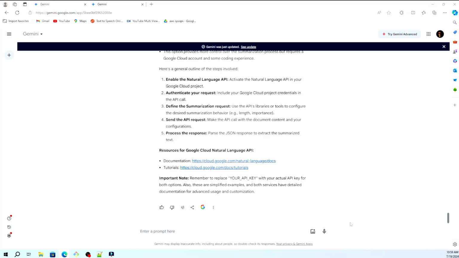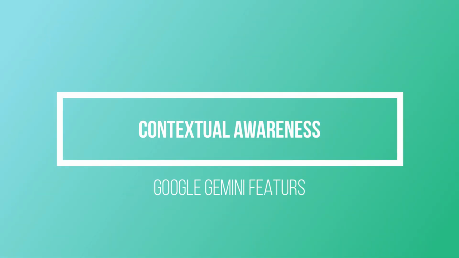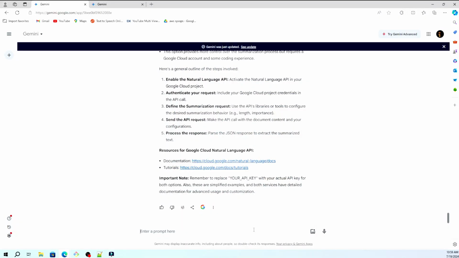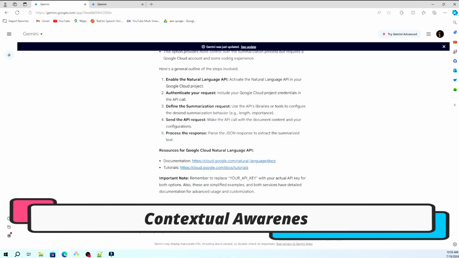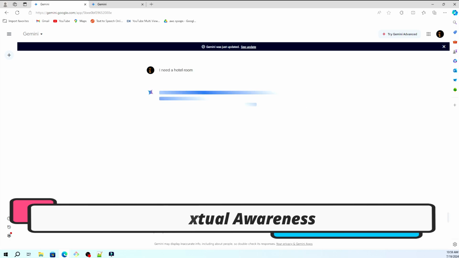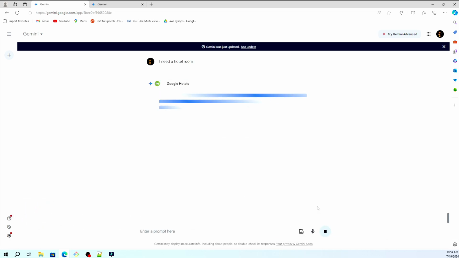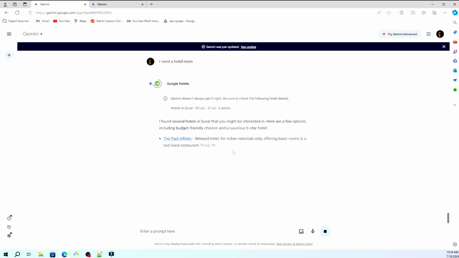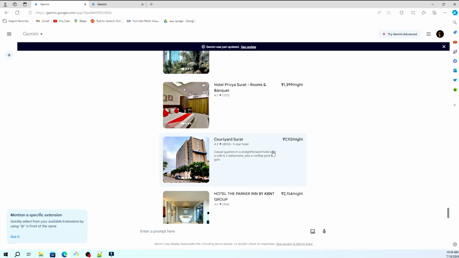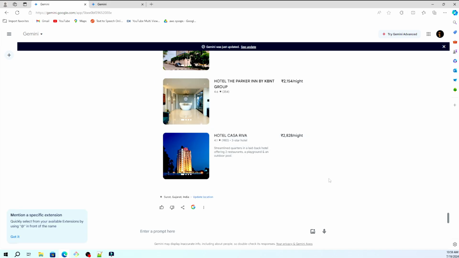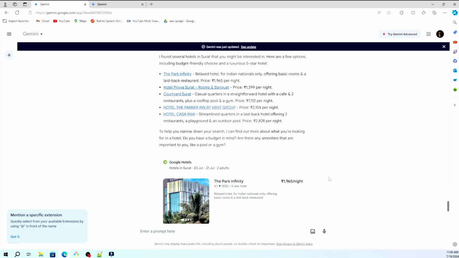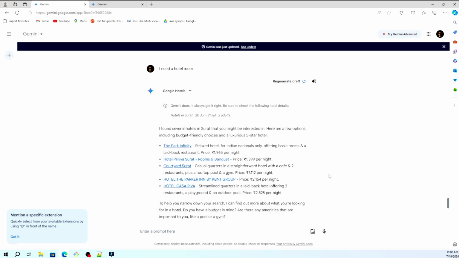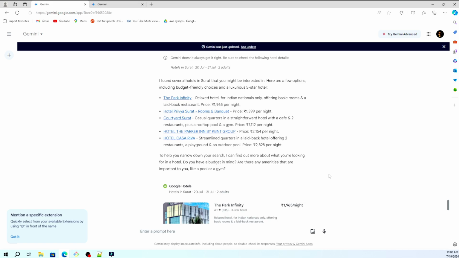Gemini's contextual awareness allows it to remember previous interactions and provide responses that are relevant to the ongoing conversation, making interactions smoother. For instance, if you have a conversation about booking a hotel, Gemini can remember your preferences from a previous chat. If you mention, "I need a hotel room," it might respond with, "Last time, you preferred hotels near the beach with a 4-star rating or higher. Would you like a similar suggestion?" Gemini remembers past interactions to provide relevant responses.